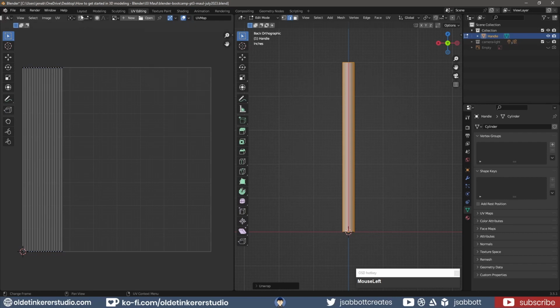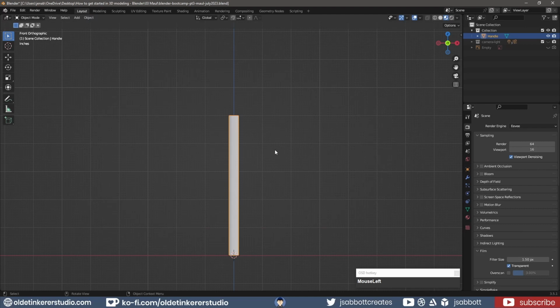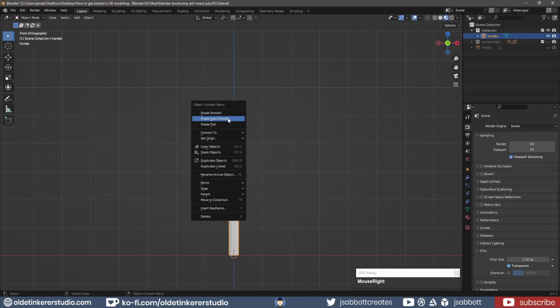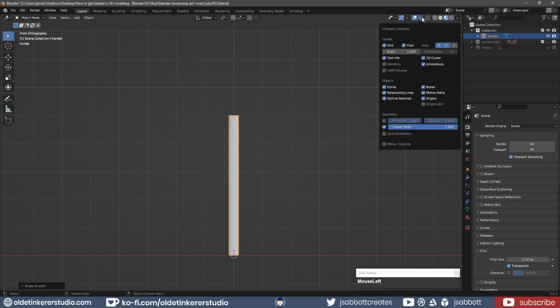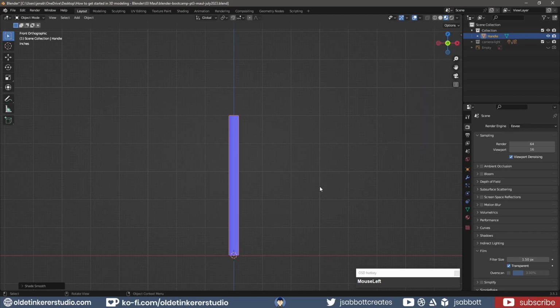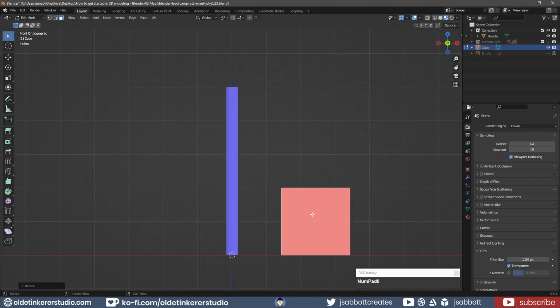Back in the Layout workspace, right-click on the handle to open the Object Context menu and choose Shade Auto Smooth. Under the Overlays menu, choose Face Orientation. This will show us which way the normals are facing on the object. Everything on the outside should be blue. If anything is red, select the object and in Edit mode, with the object selected, use Shift-N to recalculate the normals.